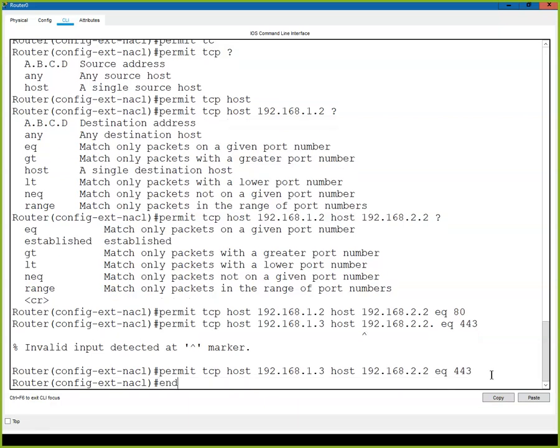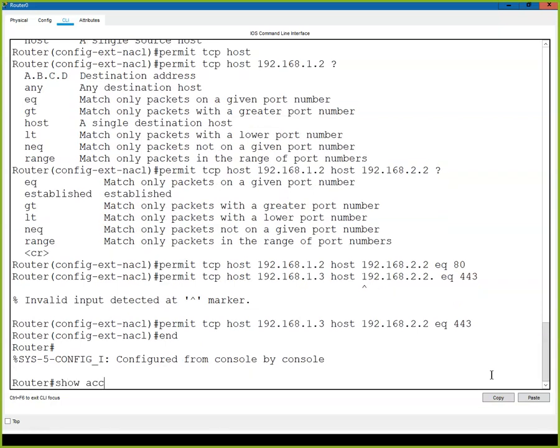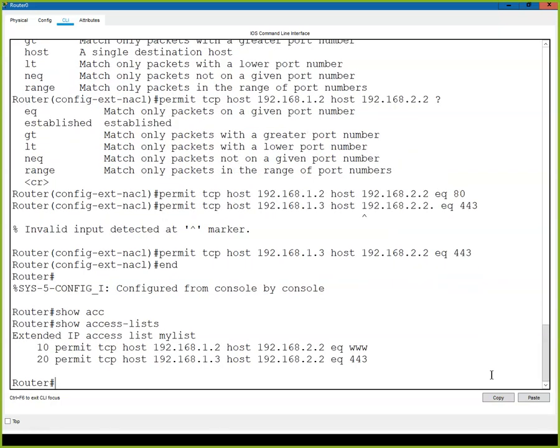So now I have that, and if I show access lists, you notice that it interpreted 80 as www. I had this on a cert test one time, and I kept going back and putting 80, and it kept telling me www. Finally, I just said, okay, that must be right. And it was right.